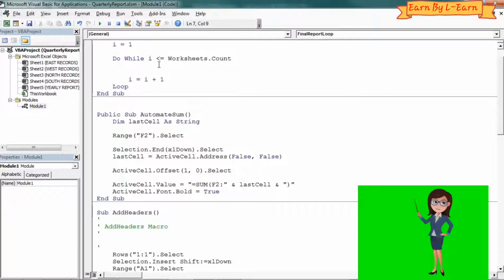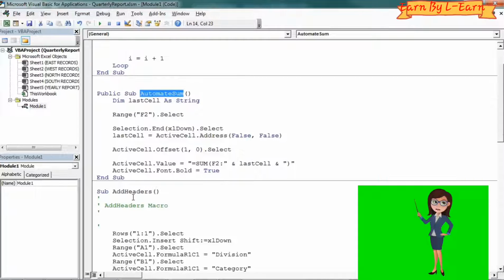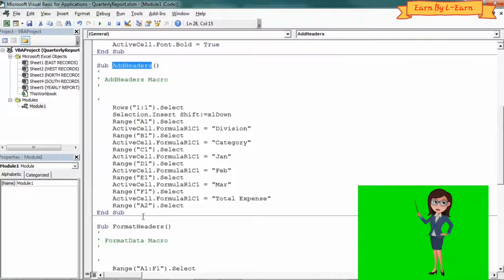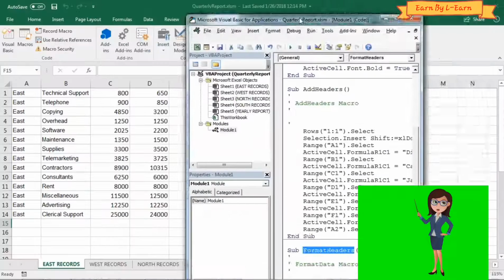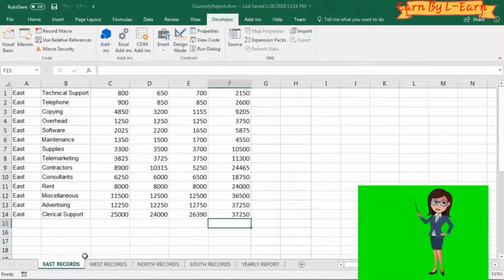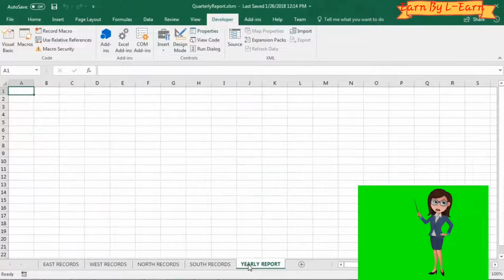But then it's also going to copy the data from each worksheet and paste it into the yearly report worksheet. Now these 3, automate sum, add headers, and format headers, we want to do those 3 procedures on East, West, North, and South worksheets, those 4 worksheets. We don't want to do those on the yearly report.